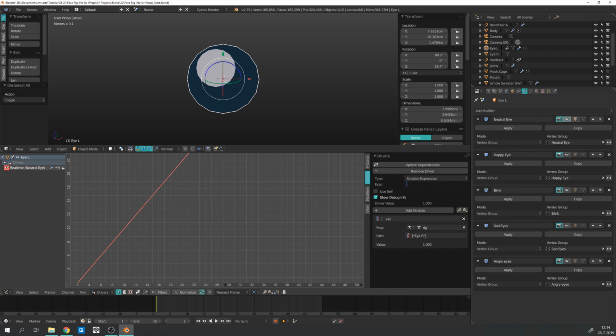What we're gonna do is we have to tell Blender that this value is 1. If, in parentheses, say var for variable, is equal to 1. This number 1 here is the value we get from the property, and this would change for the other ones, of course. So for the happy eye it should be 2, for the blink it should be 3, etc, etc. Then we finish the expression by saying else 0.